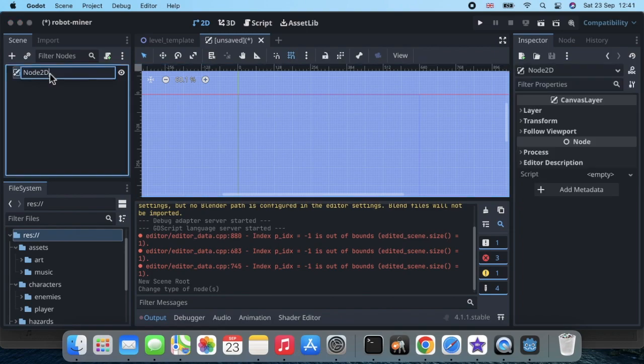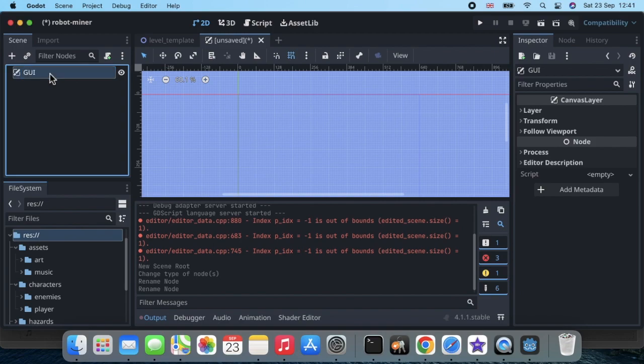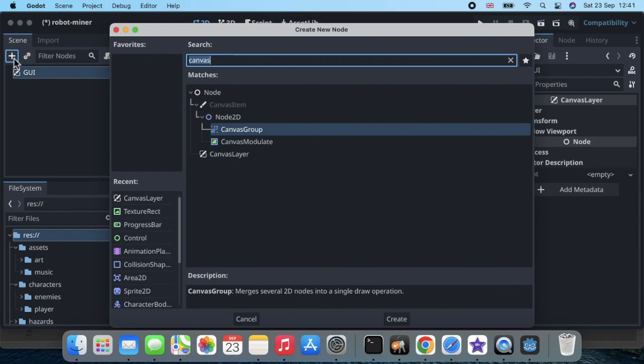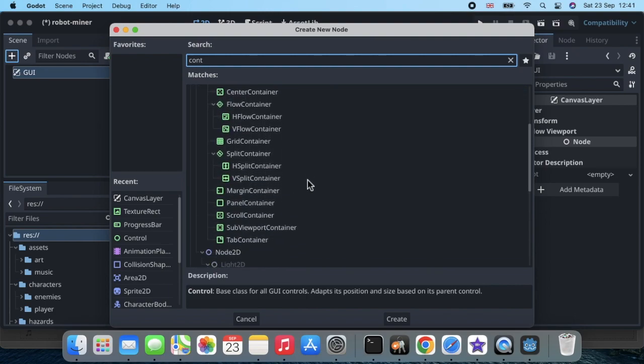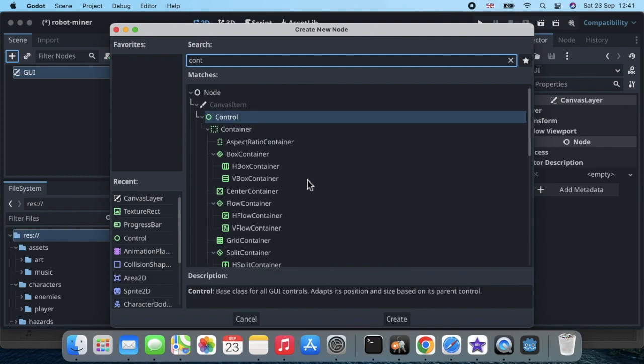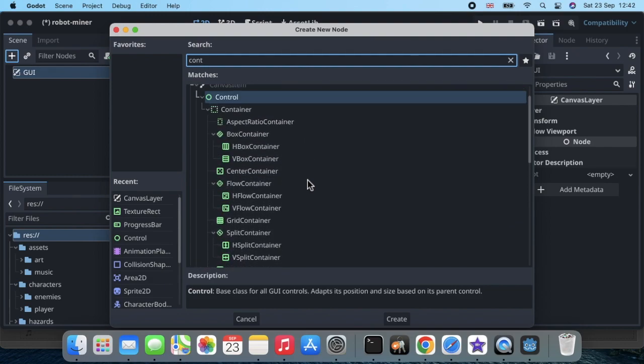I'm going to double click Node 2D and change it to GUI. And I'm going to make it capital, just because I want to. And I want a child node, and this time I want a control node. So control nodes, you'll notice, they're all green, and they give us a decent range of choices for nodes from which we can build our user interfaces.